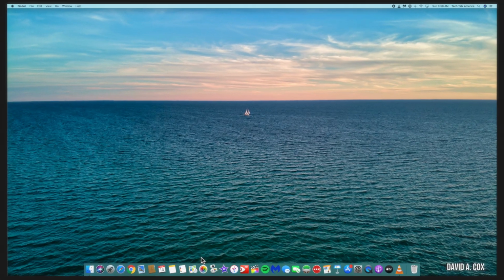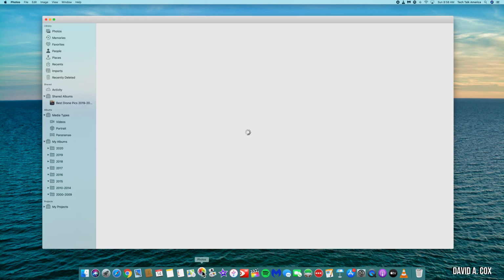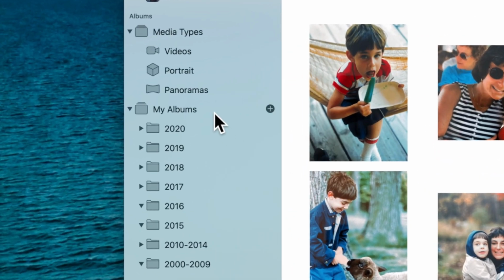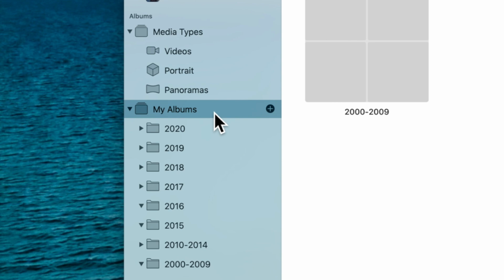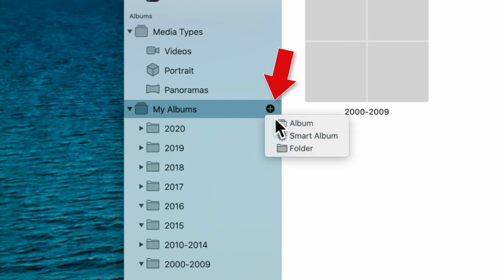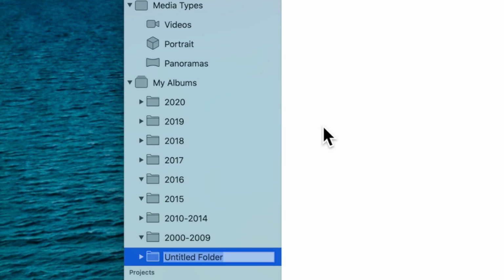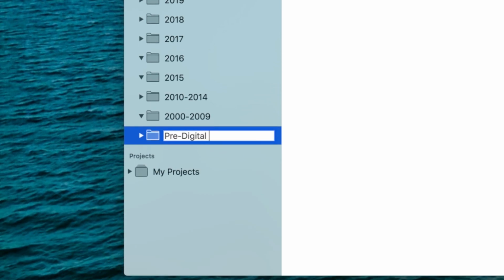To walk you through this process, let's now switch over to my Mac and let's open up the Photos library. And now let's click on where it says My Albums. Next, I want you to click the little plus symbol just to the right, and we're going to create a new folder, which I'm going to call Pre-Digital Photos.